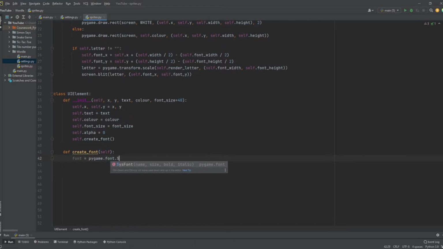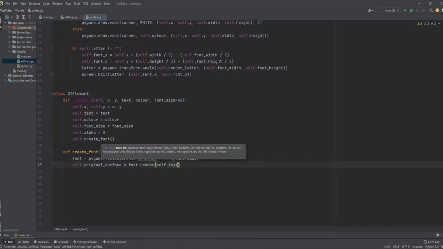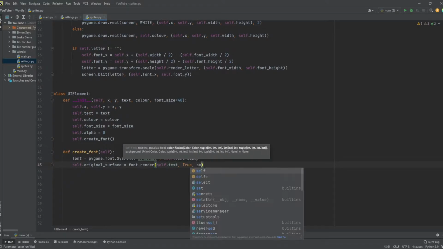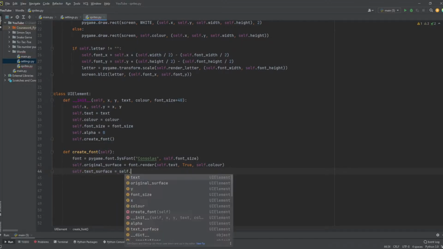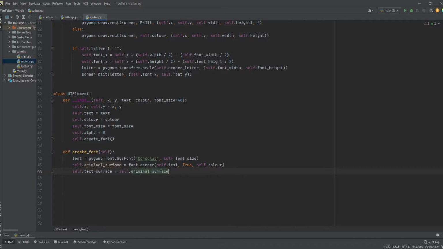pygame.font.SysFont. I'm just going to use Consolas. I like Consolas, and self.font_size. And then we're going to create an original surface, which is a render. So we're going to render that text: font.render, self.text, True, and self.color. And then self.text_surface is equal to the original.copy. So we're going to make a copy of this surface.